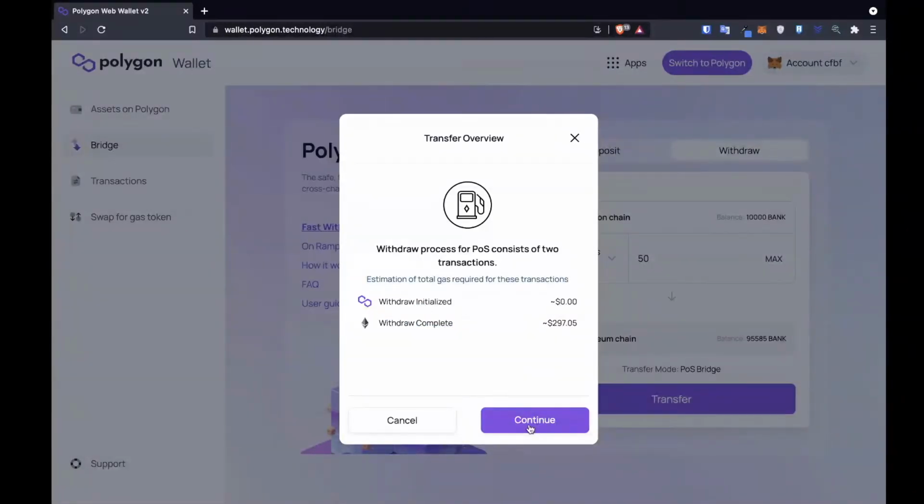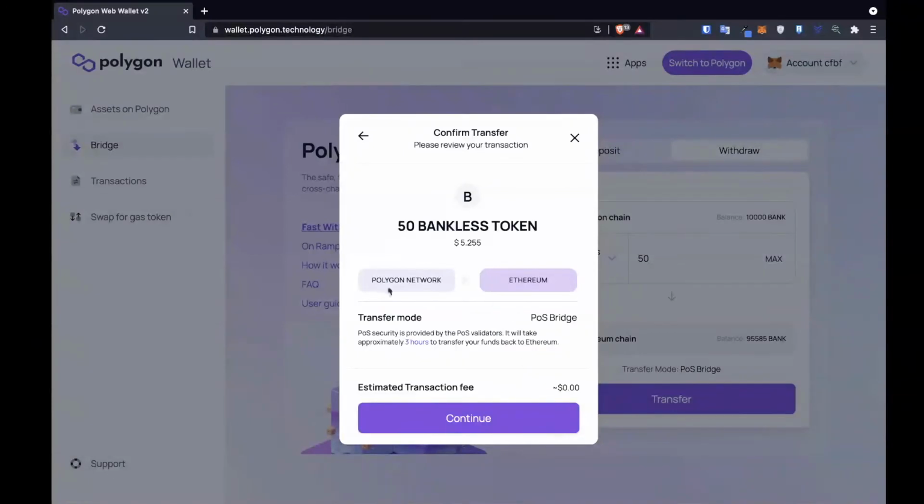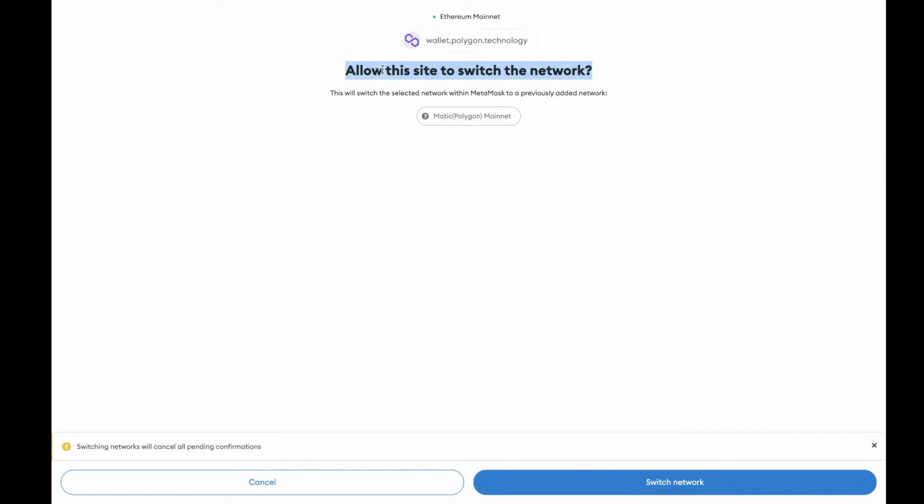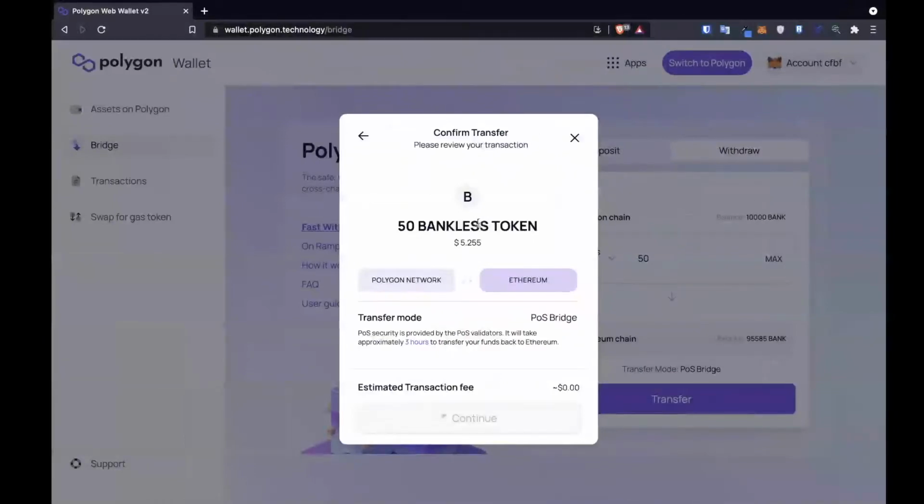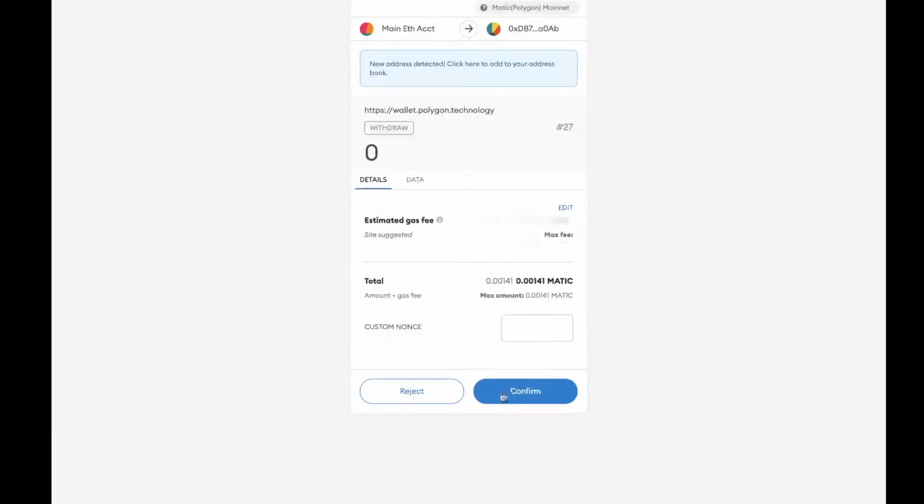Let's send off this transaction. So we are going from Polygon over to Ethereum. Transfer mode will be the proof of stake bridge, and it'll take approximately 3 hours to transfer our funds back to Ethereum. Transaction fee, it's estimating it at $0. That's awesome. Let's continue. Okay, awesome. And it's even going to make sure that we're on the right network. So before it lets us approve, we are going to switch our network over to Polygon mainnet. So we'll continue.